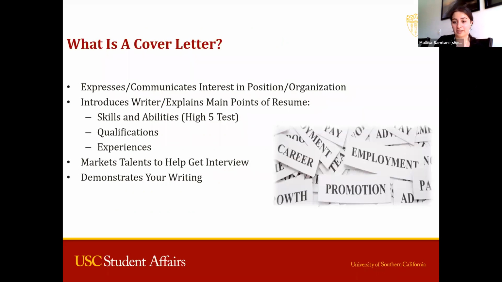So now cover letters. Think of resumes as the marketing brochure outlining all your different experiences and who you are. A cover letter complements a resume, and it's typically only going to be used in the job or internship search process. When you're applying to grad school, it's not going to be a cover letter that's asked of you, but more of a personal statement or an essay. So it's very different from a cover letter, but a cover letter is typically part of the job or internship search.